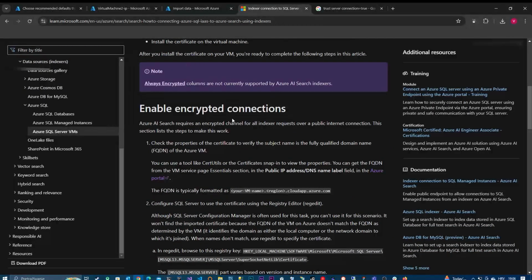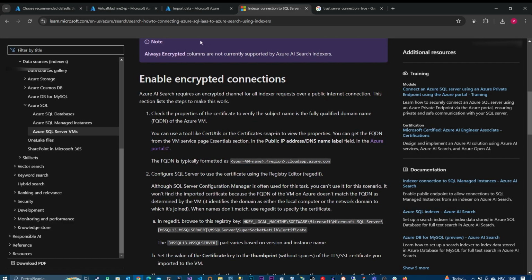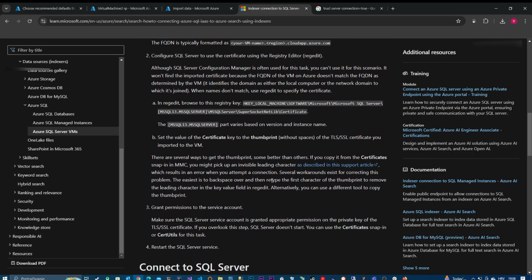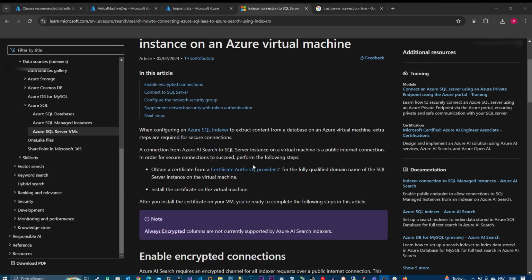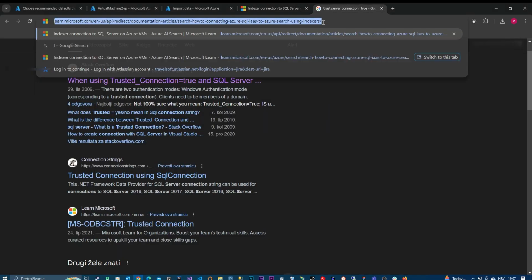We will follow this procedure that is written on this Microsoft page. I found it is written badly. It is not written in detail, so we'll try to fix it in this video. So they say the first step is to obtain a certificate from the certificate authority provider or the fully qualified domain name of the SQL Server instance on the virtual machine, and the second step is to install the certificate on the virtual machine. So for the certificate authority provider, we will use Let's Encrypt.